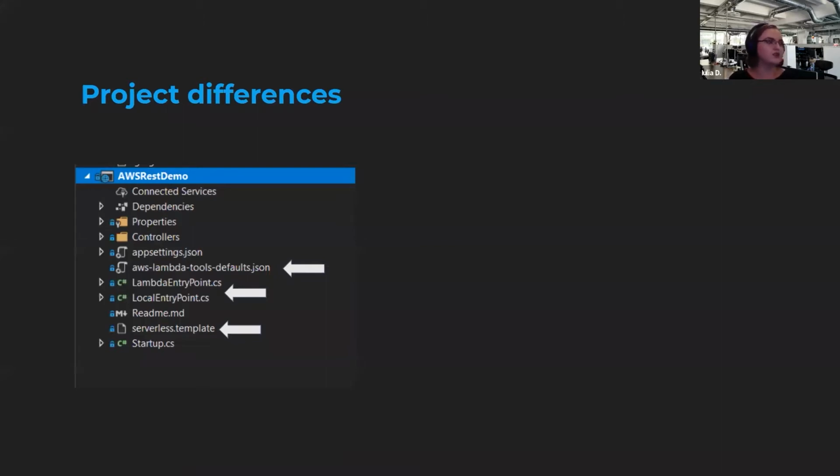You can see that there are 2 different entry points, a Lambda entry point and a local entry point. And these will be the files that we use to actually run the API in 2 different environments, locally and of course on AWS. That's the whole point. We also have the serverless template, which is where we specify the resources that will need to be created for our REST API to work. And also a Lambda tools default, which is used by the AWS toolkit to save parameters used in the deployment process. And we'll look at that in a bit more detail later on.